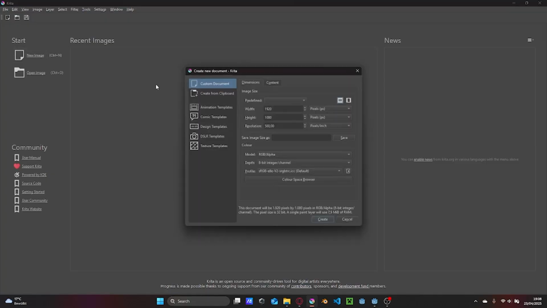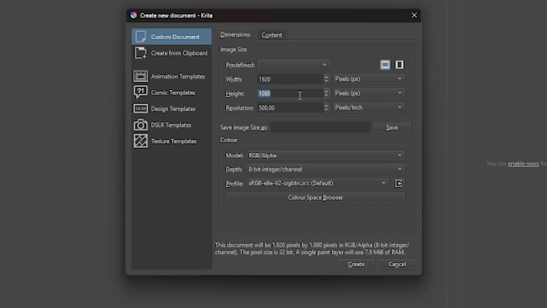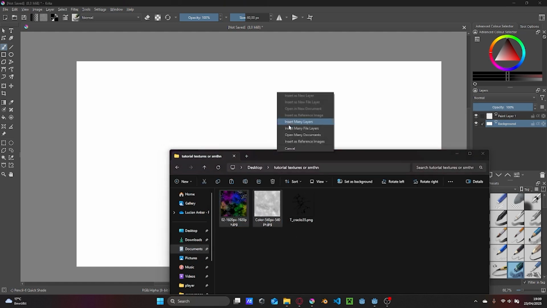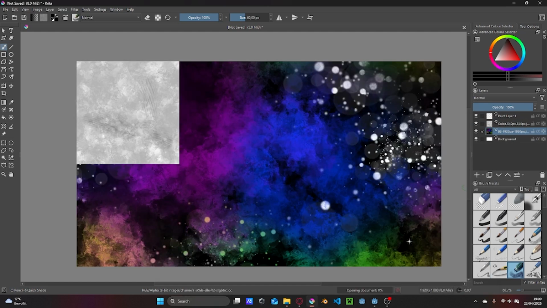First I'm going to create a new project. My canvas size will be 1080 by 1920 pixels with a resolution of 500. Now I'm going to drag in two textures as two separate layers. One will be the background and the other one is the texture to which I'm going to apply the mask to.